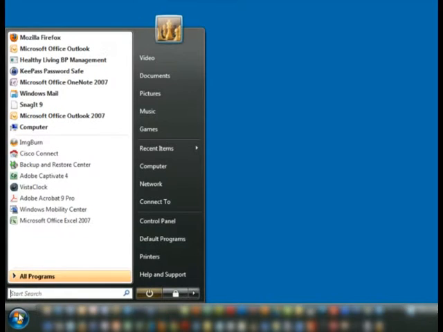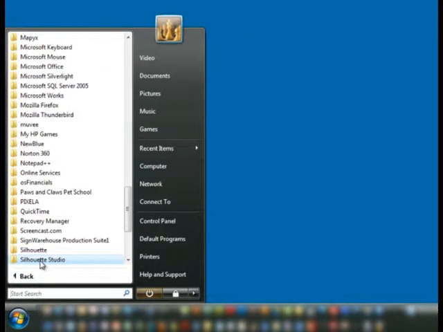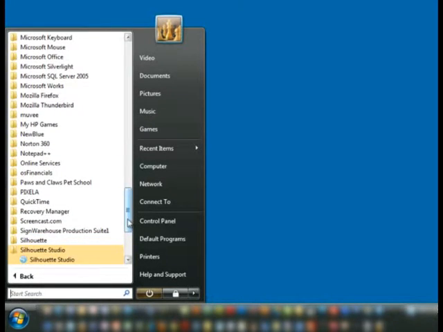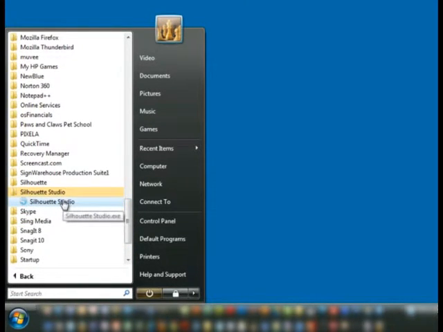If you have not already done so, open the Silhouette Studio software now. If you are using Windows, this is done by clicking on Start, All Programs, then the Silhouette Studio folder, and then click on the Silhouette Studio icon.